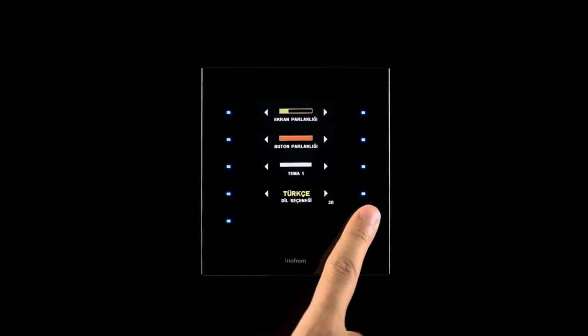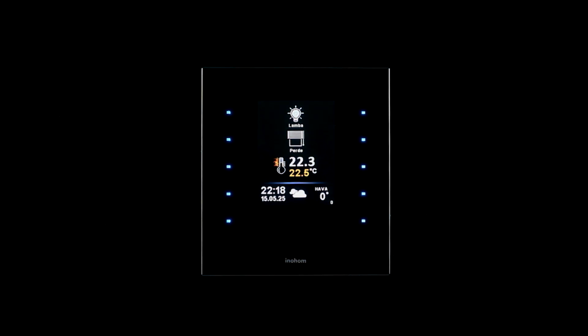STP enables you to manage all your home needs from a single place and makes life easier.